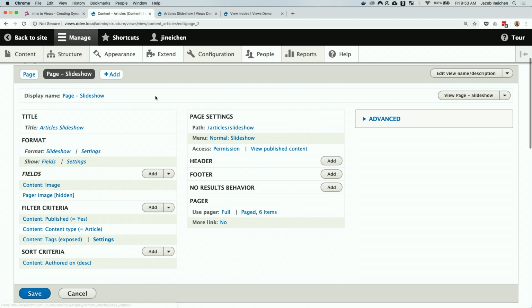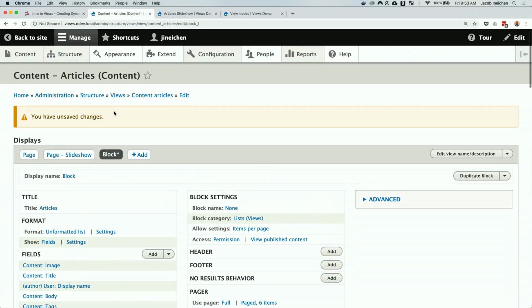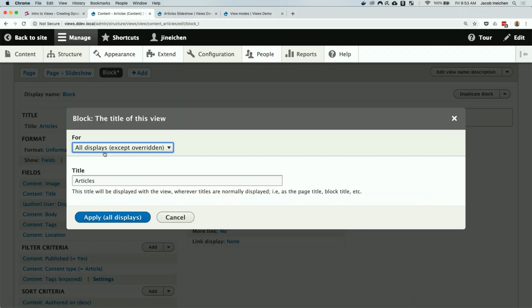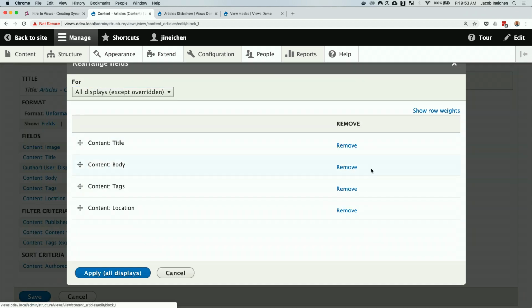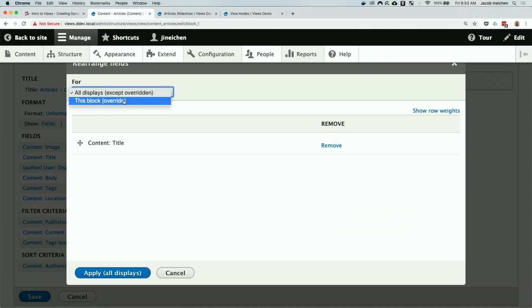But to do that, we're going to go ahead and add a new block. And I'm going to change the title so that it's helpful. We'll change it to this block. I'm going to get rid of all these fields, except for the title, because that'll be the one that's most useful for this sidebar block of articles, just on this block.